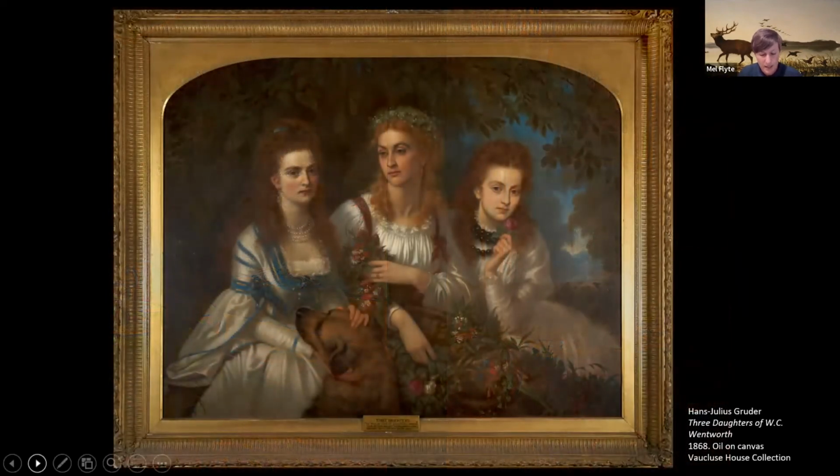And how much did Landseer and the Queen affect middle-class tastes? I'll finish by showing this portrait of 3 Wentworth daughters, which hangs in Vaucluse House. These 3 unmarried daughters of William Charles Wentworth were painted to show their marriageability in this portrait of 1868, painted in England by a relatively unknown Austrian painter, Hans Julius Gruder. But look at the inclusion of the dog, faithful pet, symbol of fidelity, in a family portrait, in the tradition of the Queen herself, depicted in this middle-class Antipodean family.